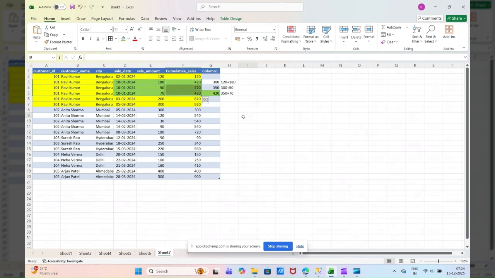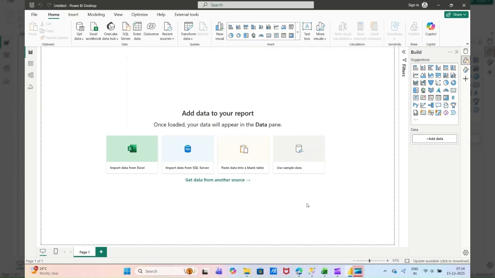Why do all January 10th, 2024 rows show 420? Because your window function uses range behavior implicitly. When multiple rows have the same order by value, the same date, SQL treats them as a group and assigns the final cumulative value of that date to all rows of that date. Hence, cumulative_sales equals 420 for all January 10th, 2024 rows. This is expected SQL behavior. Similarly, it applies to other customers. Let us implement the cumulative logic in Power BI.